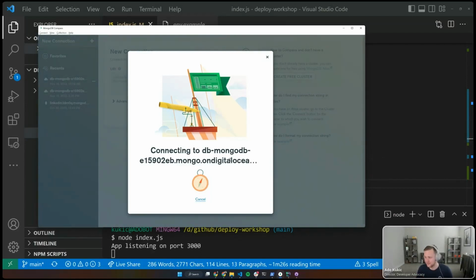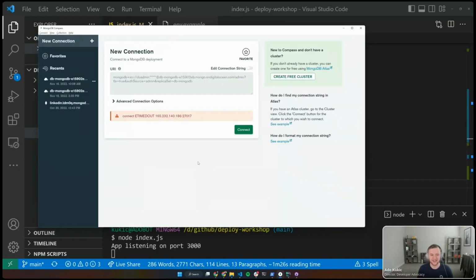I was just reading a question. But yeah, so here we are trying to connect to that MongoDB database, but since we only enabled our app platform application to talk to it, we're not going to be able to access it. And you'll see the connection ETIMEDOUT at that particular port.